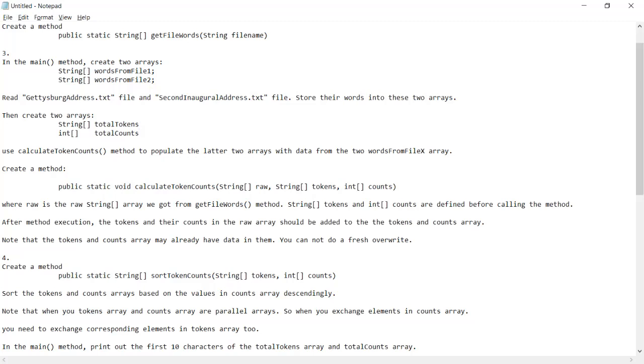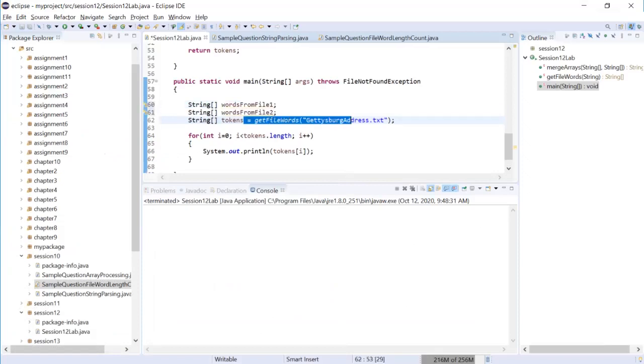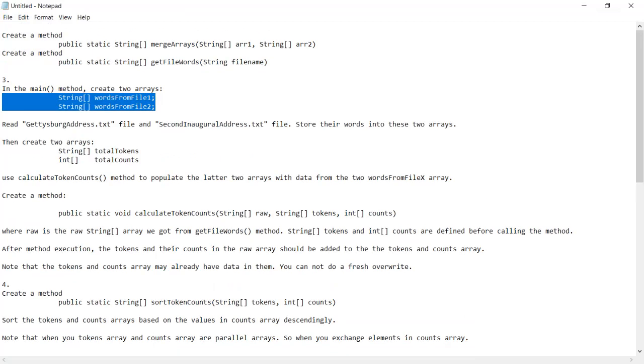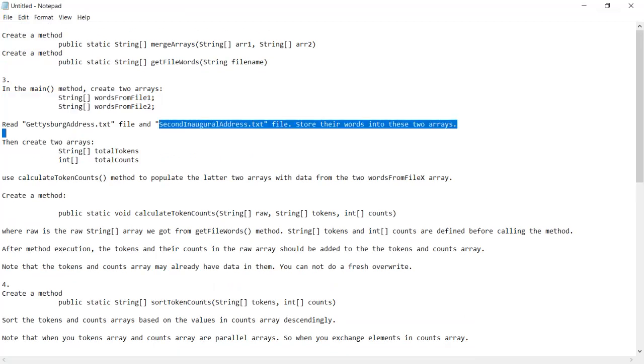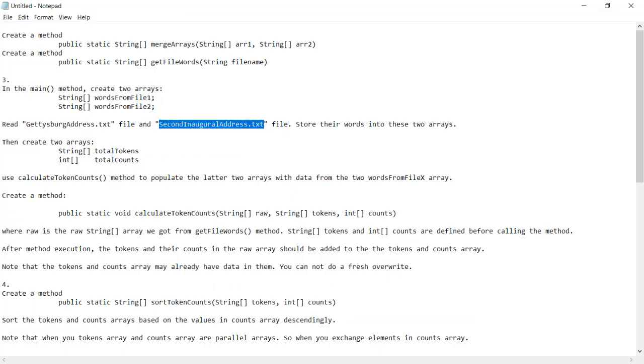So let's start by creating the string arrays first by reading in the Gettysburg Address first. And the next thing is the second address. And now we have these two, total tokens and total counts.